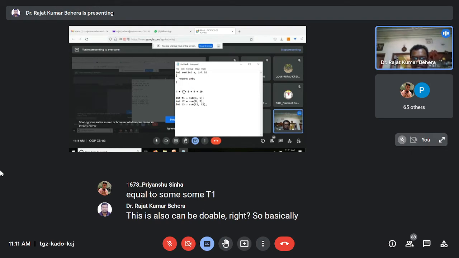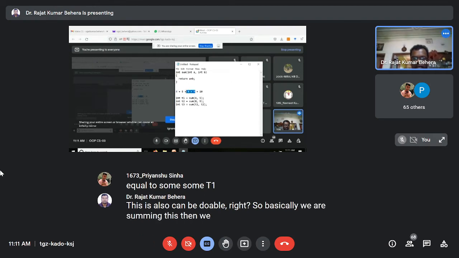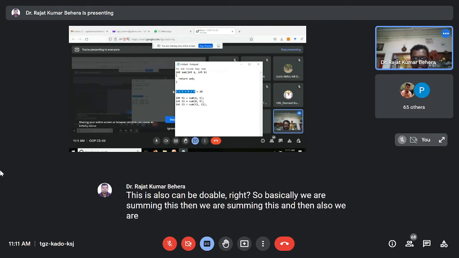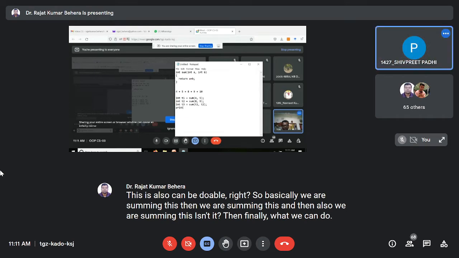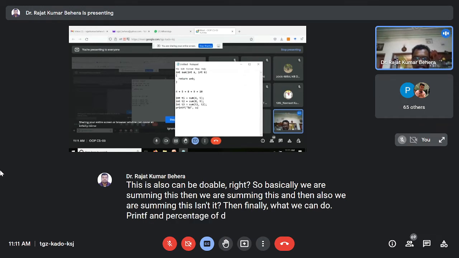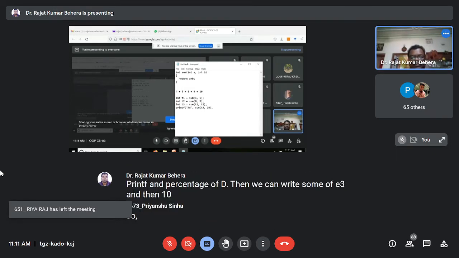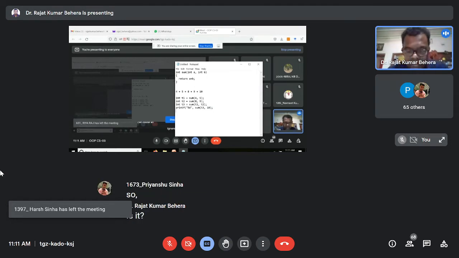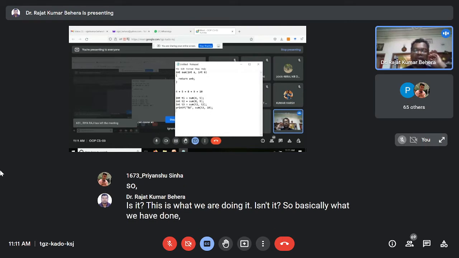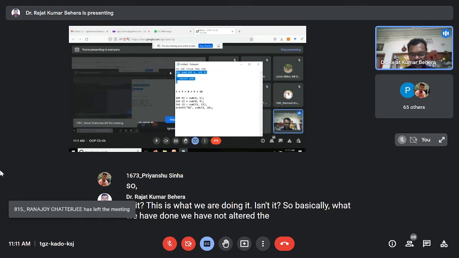So basically we are summing this, then we are summing this, and then also we are summing this. Finally we can do t3 and 10, printf with percentage d, then we write sum of t3 and 10. This is what we are doing. So basically we have not altered the definition of the function.